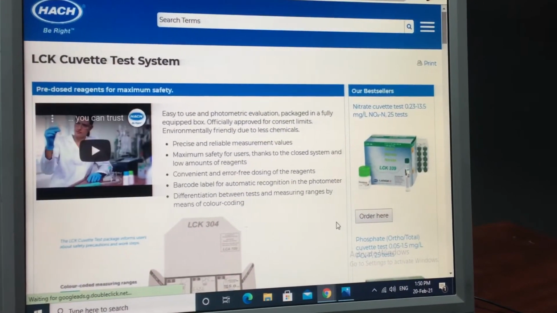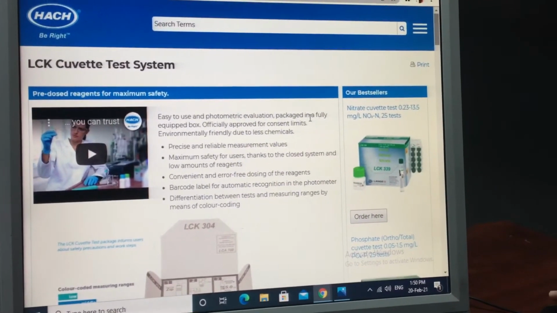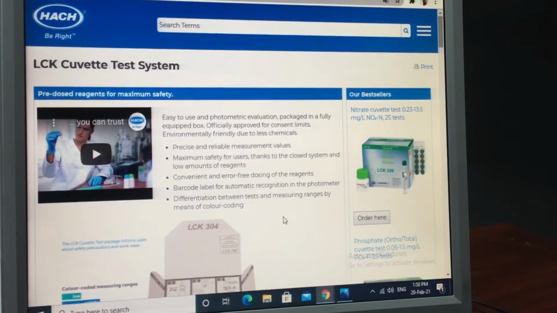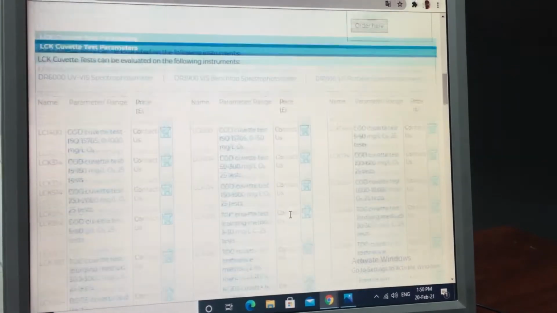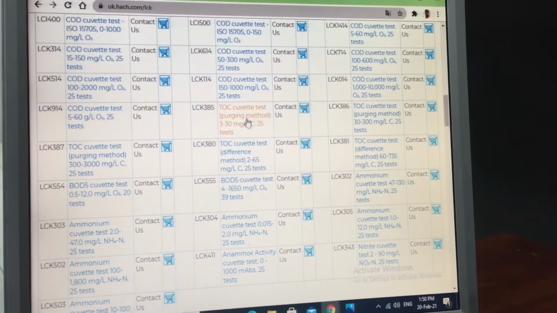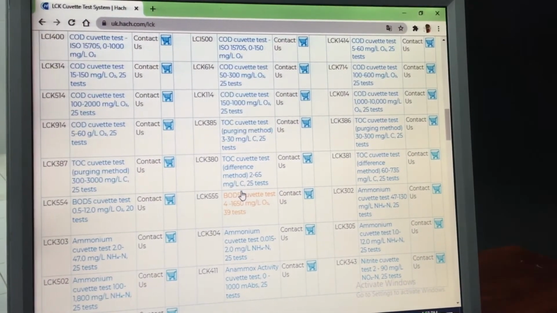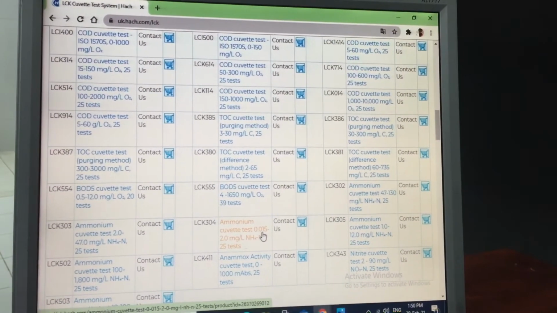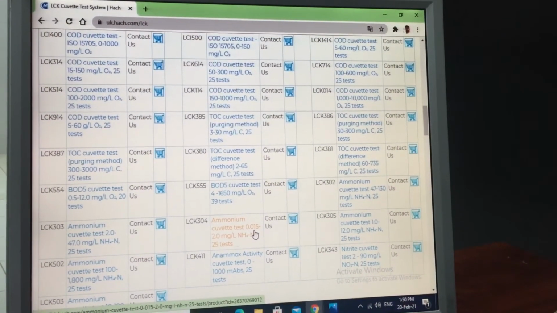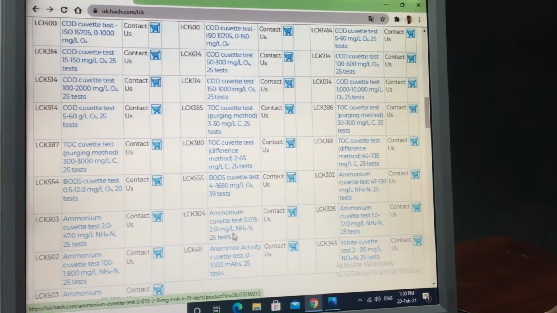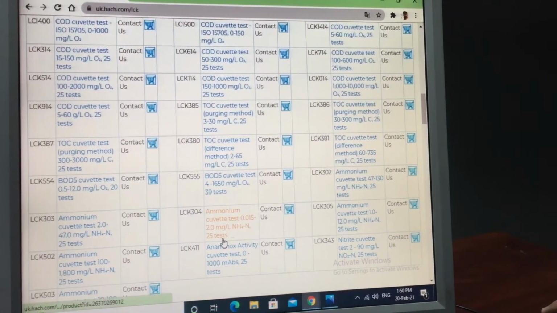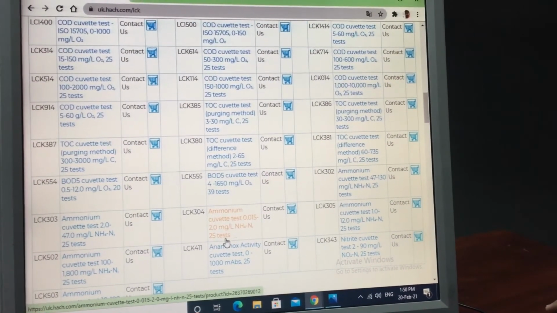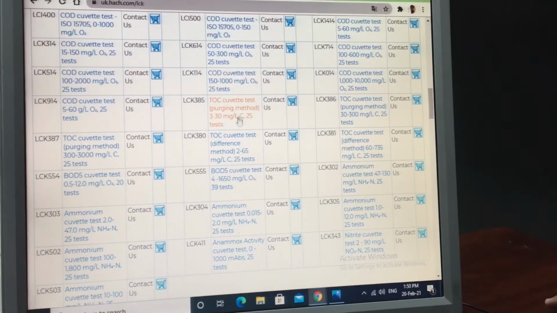On this page, you can see the general overview of the LCK series, and also learn about each individual test from LCK. For example, this is the ammonium cuvette test, the range of the test is 0.015 to 2 milligram per liter, and there are 25 tests in one kit. So this is how you can know about each method.